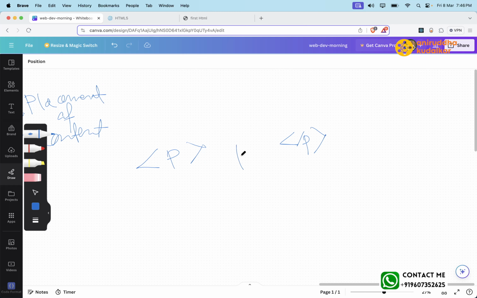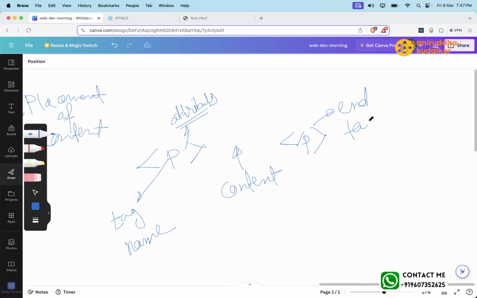This part of the tag is called the content, and this part is called the tag name, and here you can write attributes. This is the content, attributes. This is the tag name. This is the end tag. So start tag, end tag. There are a few tags which cannot be ended. We'll see that.